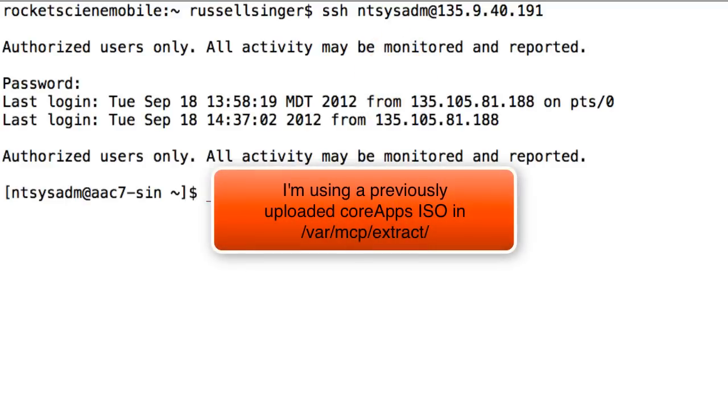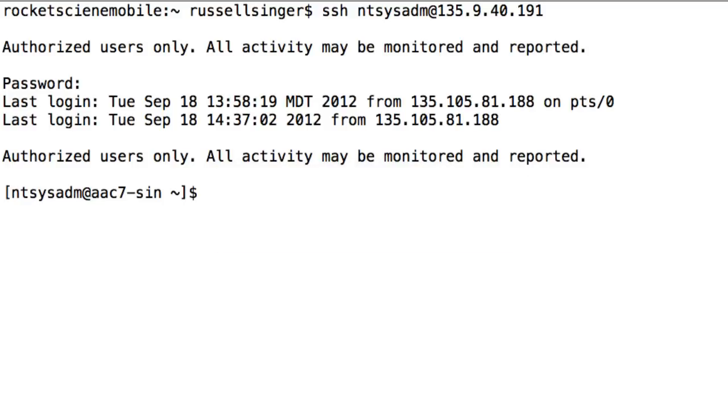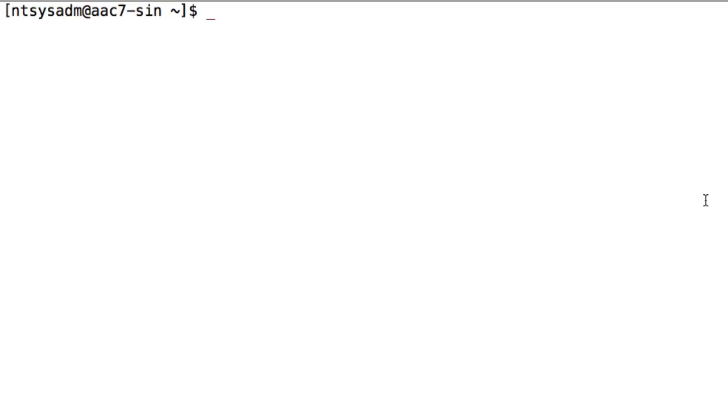Now what I have is a DVD ISO image that I've uploaded to my server into the /var/mcp/extract directory. This ISO image contains the new version of the media server that I would like to upgrade to. In your case, most likely you will have a physical DVD that you'll want to insert into the server, and that's fine as well.